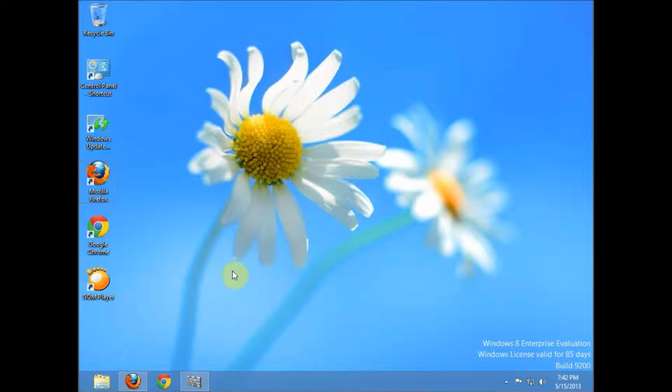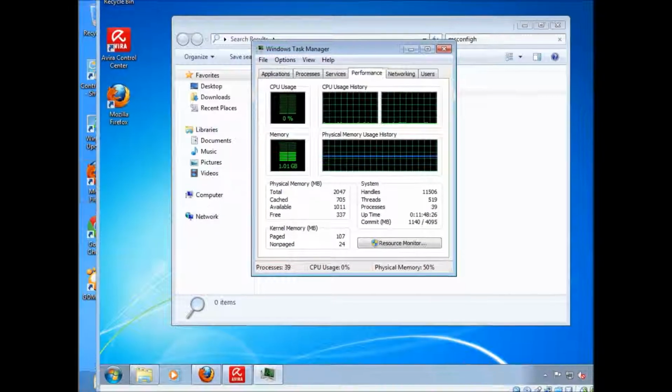So that's it, guys. That is a quick overview of Windows 8 and Windows 7. There's Windows 7 right there.